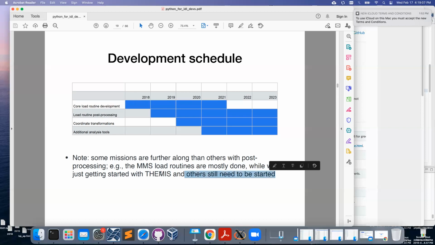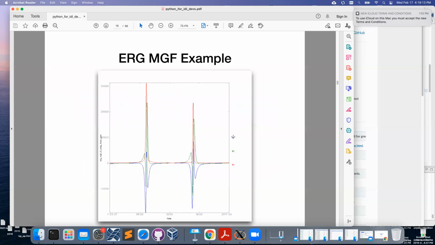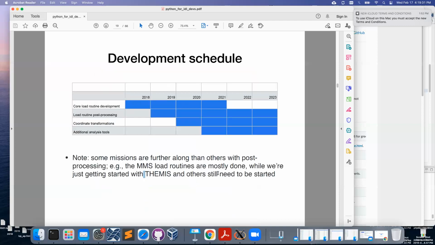And I did some of the post-processing for ERG magnetic field data. You notice in this figure, it actually has the correct colors and it has the correct labels on the plot, but doesn't have the Y title. I think I'll show the internals of this load routine later as an example, but we're also setting the Y-axis range when we load the data.